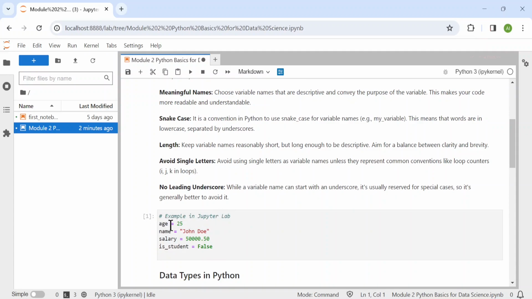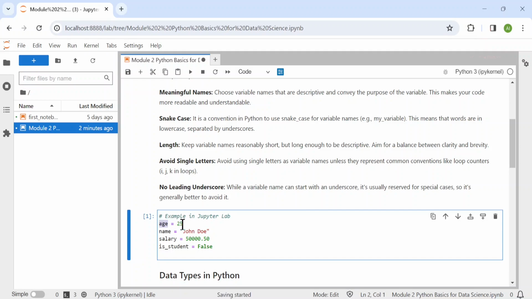If you want to declare the age of any person, then you can keep age as a variable and assign some value. If you want to save the name of any person, then you can use name as a variable. This is called a variable, and in this variable the name is going to be stored.